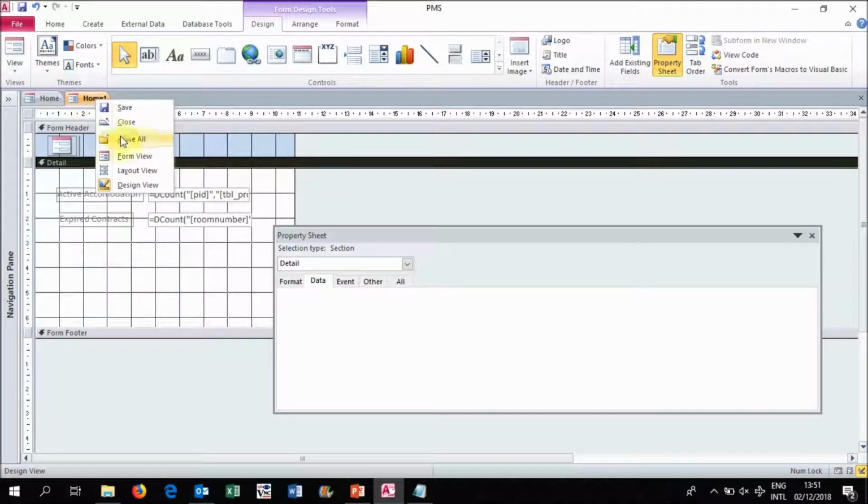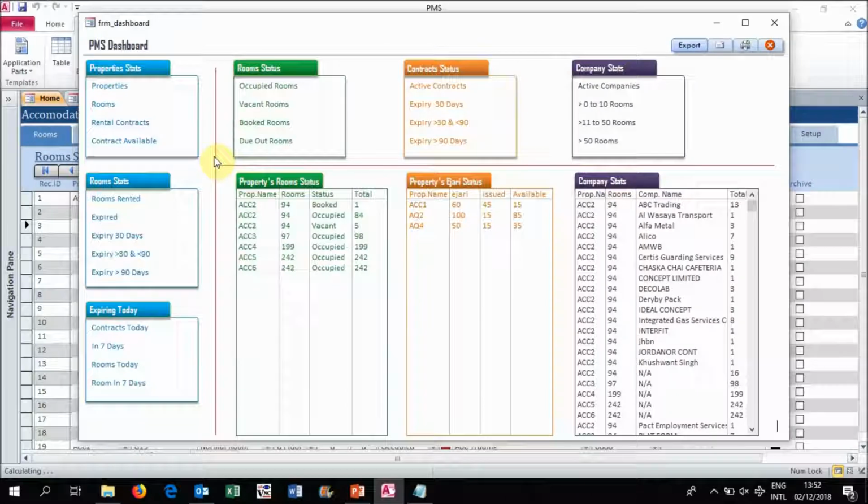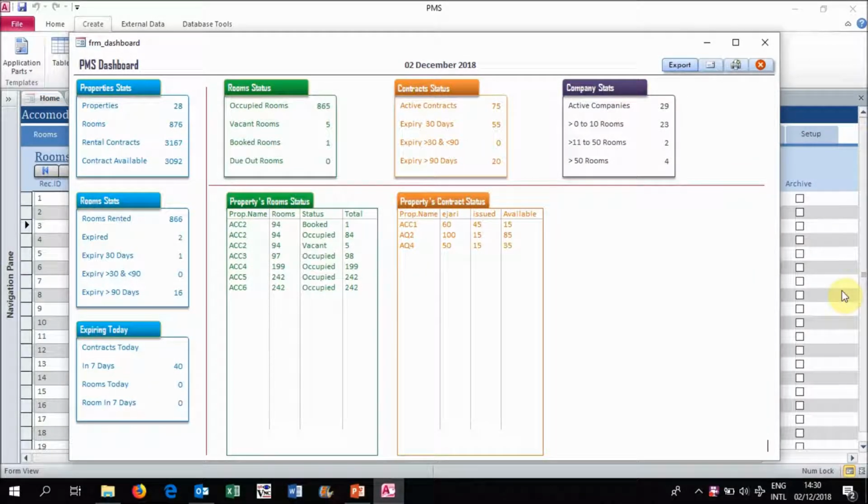So this is how we can build a dashboard. Now I will show you the complete dashboard. Of course, this is to give you a little bit of understanding. And here is the complete one. So that's a complete dashboard. All these functions you can see, this complete dashboard, is based on the Dcount function. So property status, total properties 28, total rooms 876, rental contracts available, rooms rented, expired. So all these details are there in one dashboard.